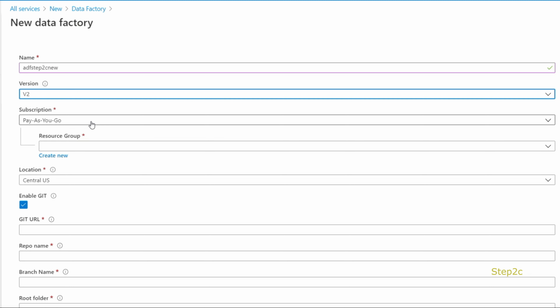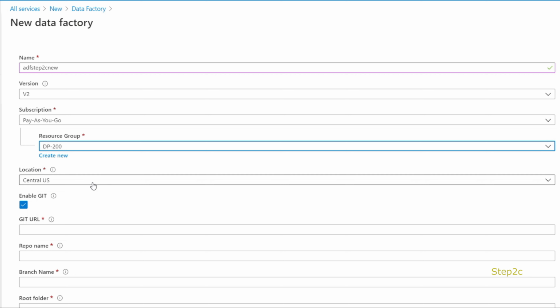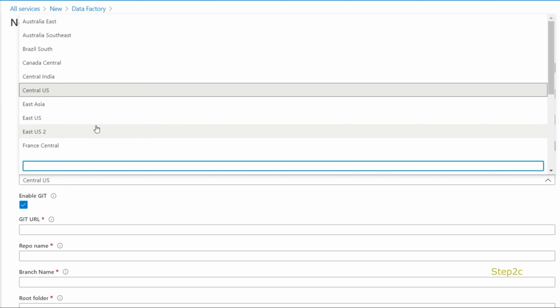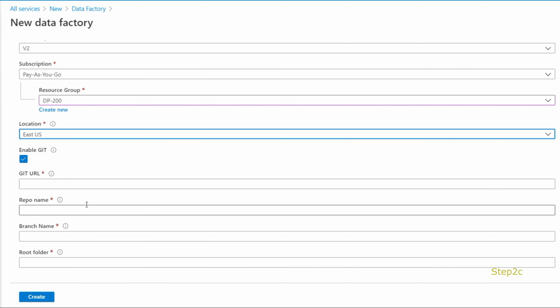Also we need to select the subscription. So I'm going to use the pay as you go subscription, and for resource group I'm going to use DP200. And we could select the location. If you want to select a different location, you could select that. And if you want to enable Git, you could select Git and use the Git URL. But I'm not going to use Git integration right now. We have a dedicated module to explain Git integration, so you could use those videos to integrate your Git repository. So I'm not going to select Git.